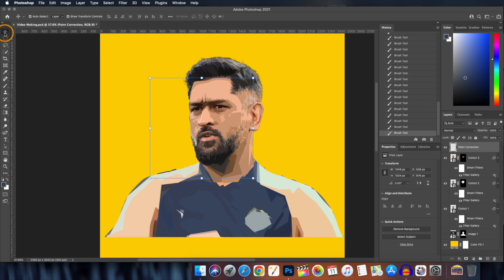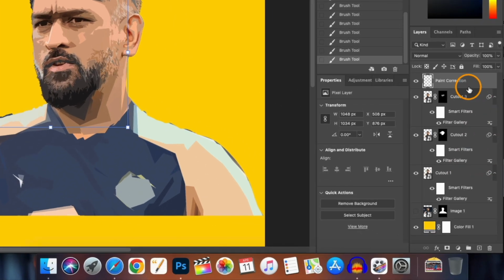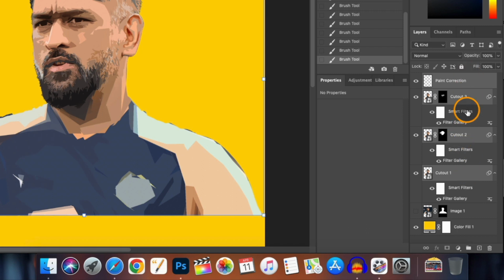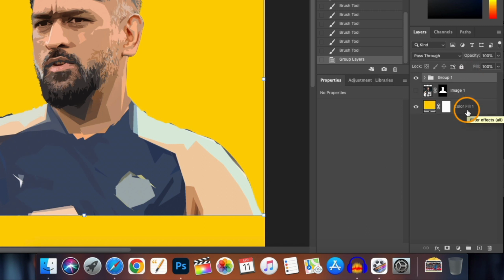Then we'll go back to the move tool, and what we are gonna do now is we will group all these layers from paint correction to our cutout 1. So for doing that, hold your shift key, select the paint correction layer and go back to our cutout 1. All the layers will be selected. Press Command G to group. You can rename the group.